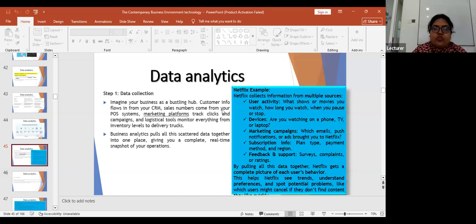Okay, this is the shortened version. We will just read it. First one, data collection. Imagine your business as a bustling hub. Customer info flows in from your CRM. Sales numbers come from your POS system. Marketing platforms track clicks and campaigns, and logistical tools monitor everything from inventory levels to delivery trucks.